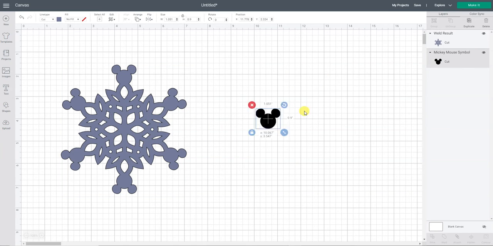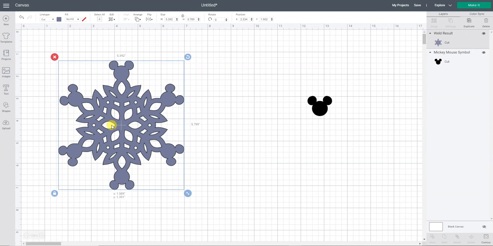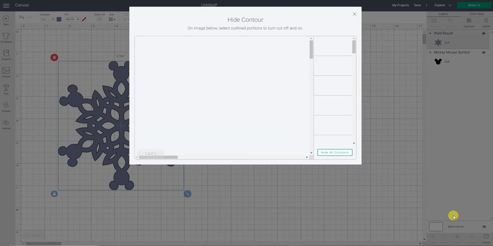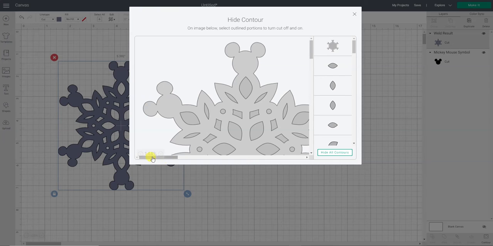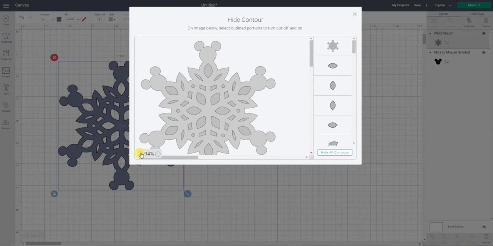Okay, so now the next thing I want to do is I want to slice a Mickey Mouse out of the center. But because I have these holes right here, I need to make this a solid piece in the center of the snowflake. So let's use contour for that. That opens up a whole new window and you can see each little cut section of the snowflake. So if I click on this kind of football shape here, watch what happens to the snowflake over here. See how that closed up?